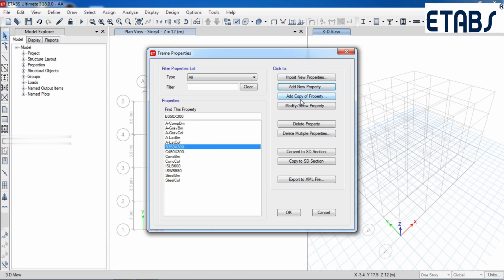Just below to add new property, you can find an option called Add Copy of Property. This is used to create a copy of property by using original selected section from the property list. Next is modify show property. This will allow us to review or modify the selected section property without adding a new section property.